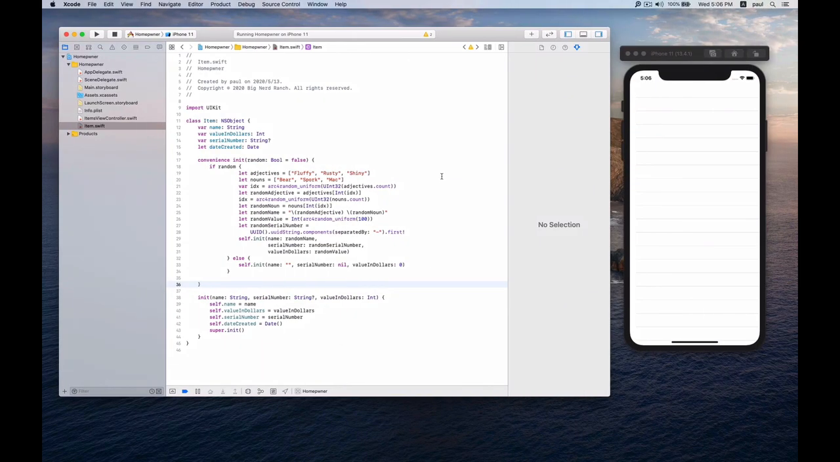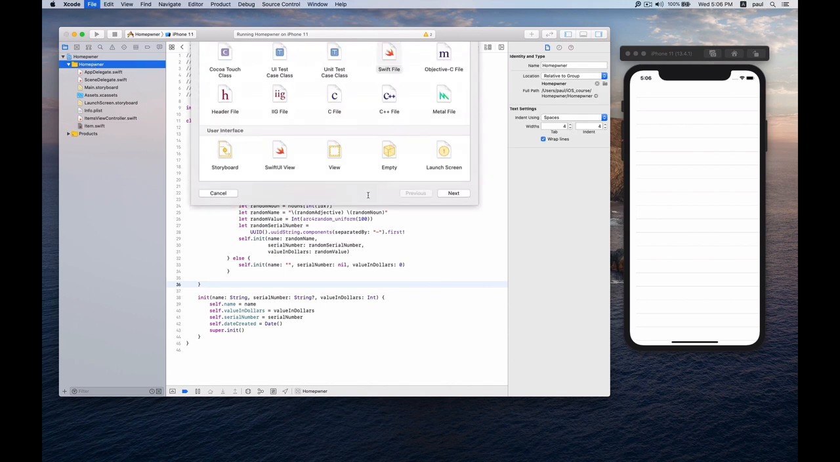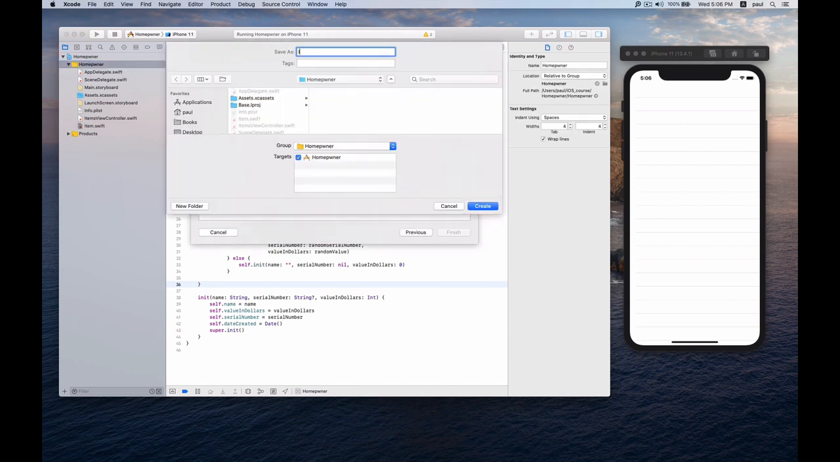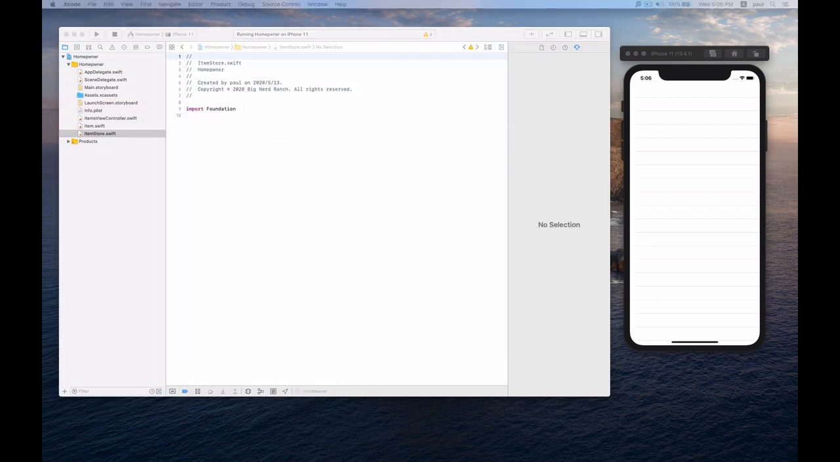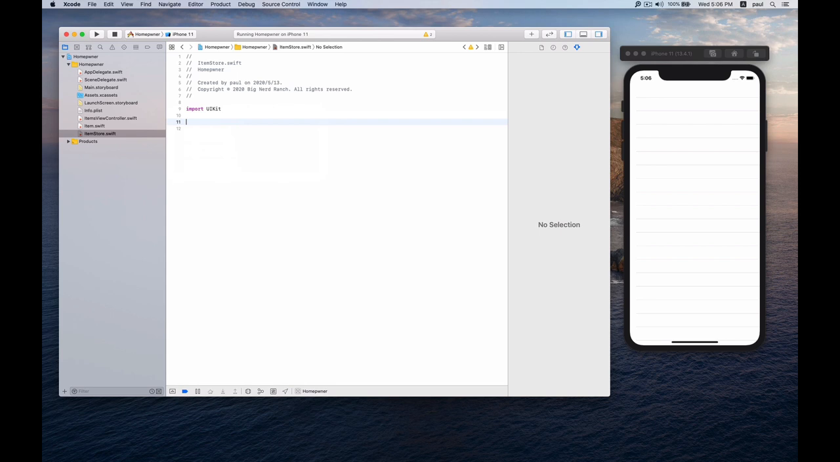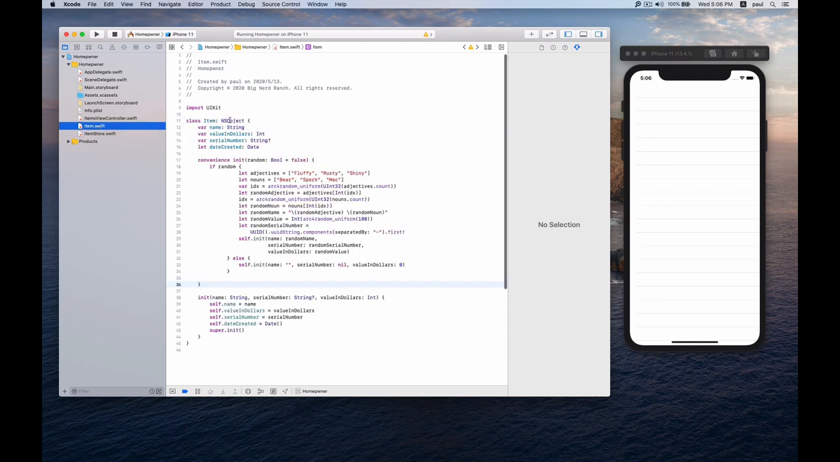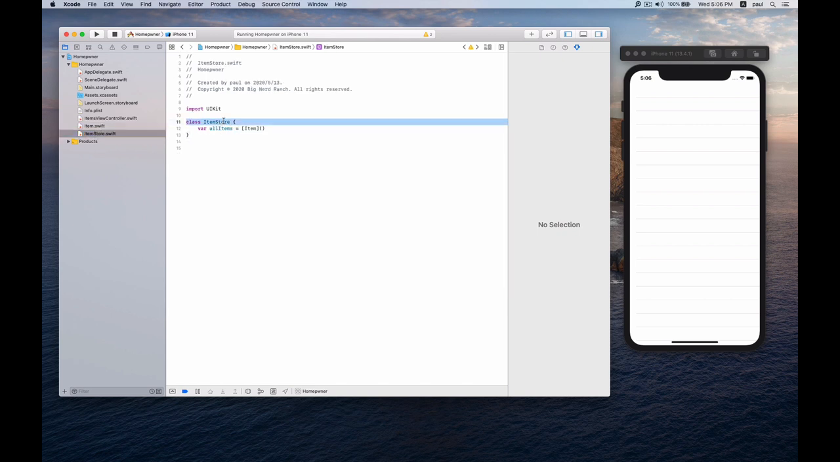Create a new Swift file named atomStore. In atomStore.swift, define the atomStore class and declare a property to store the list of atoms. atomStore is a Swift-based class. It does not inherit from any other class. Unlike the atom class you defined earlier, atomStore does not require any of the behavior that an NSObject affords.